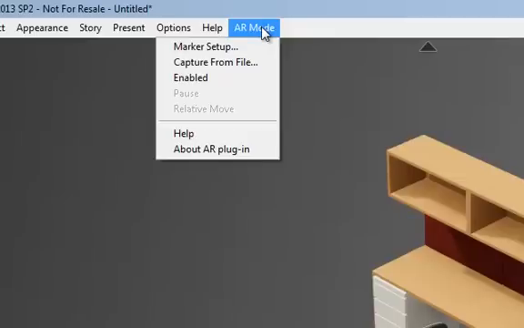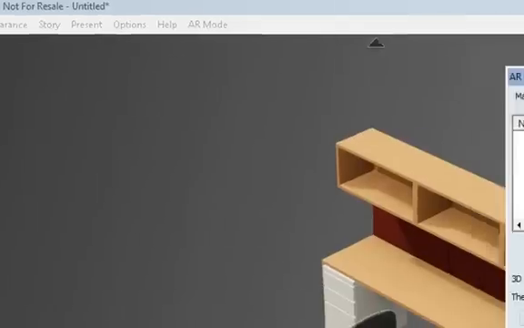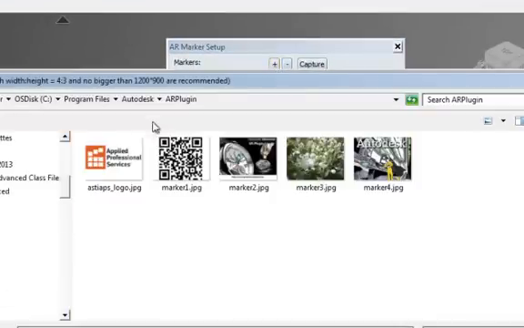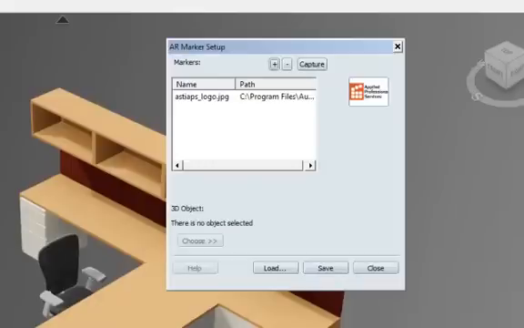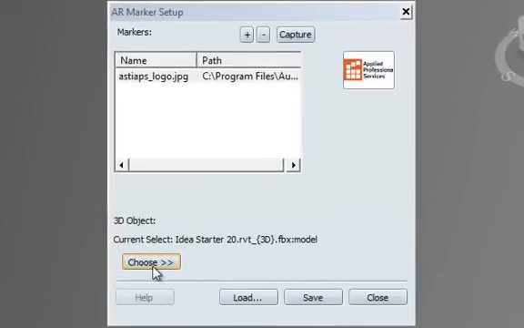mode. And this is my augmented reality program that I just downloaded. I'm going to set up a marker, and I went ahead and created a marker. So I'm going to select the Applied Software Professional Services logo, and I'm going to hit the open button. And what I'm going to do is relate my model to this object. So I'm going to click on that button. I'm going to select my model and I'm going to hit choose and add selection to.